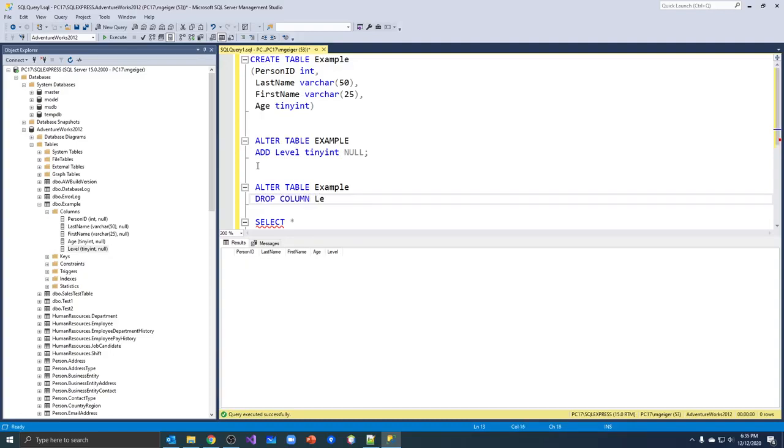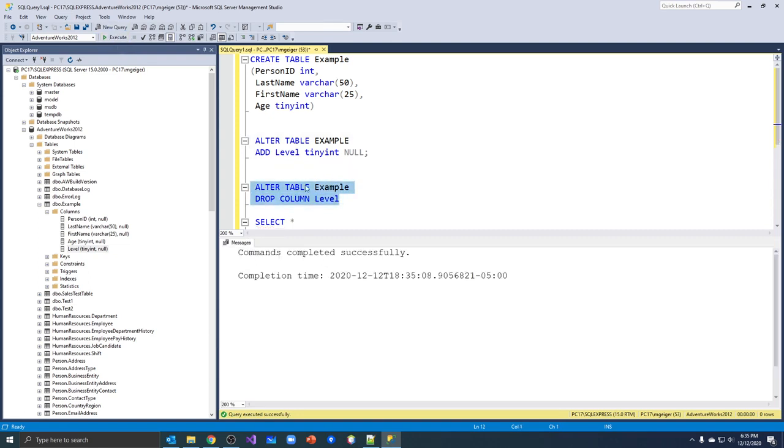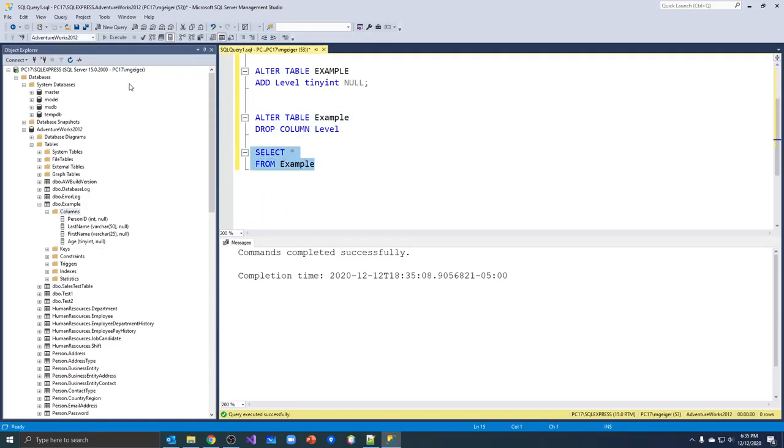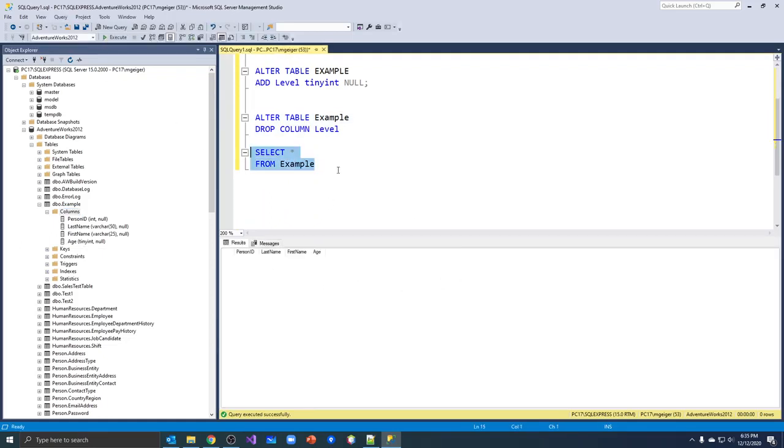I'll go ahead and drop that level column that we had before. And let me run that. Commands completed successfully. Come over here and refresh, and you'll see that level is gone. It is no longer a column in my example table. I can run a select statement as well, and you see that it's gone there.